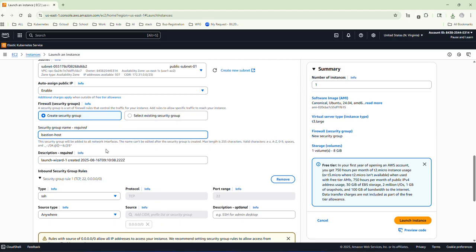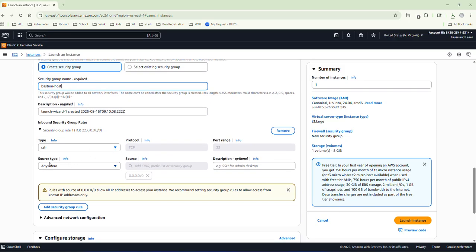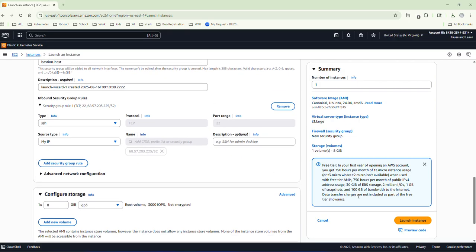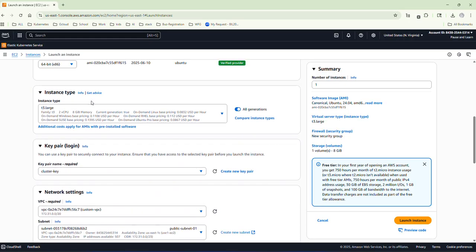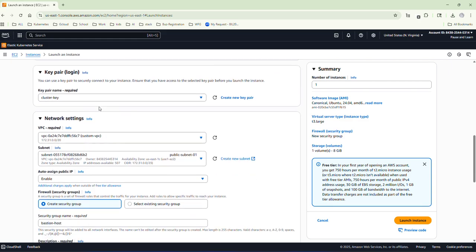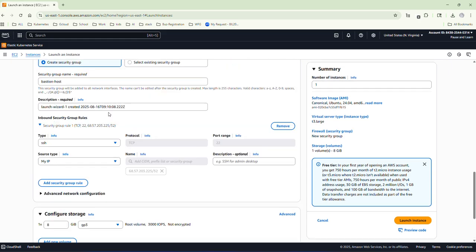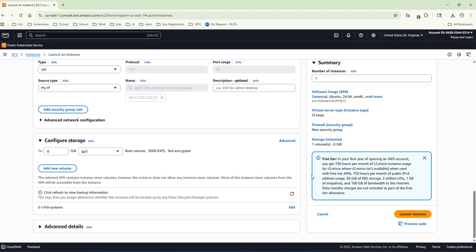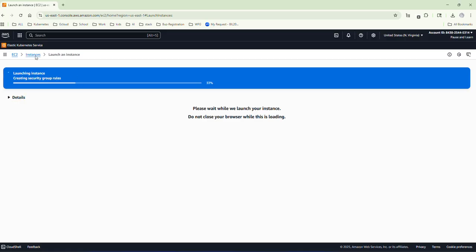I'll leave the description by default, and then under source type I'll pick my public IP. Just choose my IP and hit create launch instance. So the thing is, you need to first of all look through all your EC2 profile to make sure you have selected the right AMI and so on and so forth. So I'll hit on launch instance to launch my bastion host.